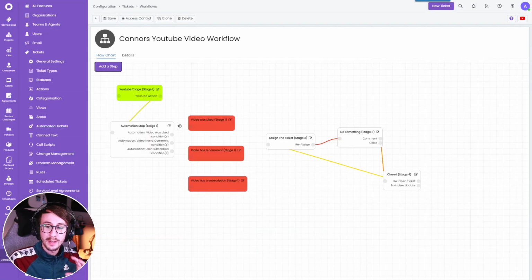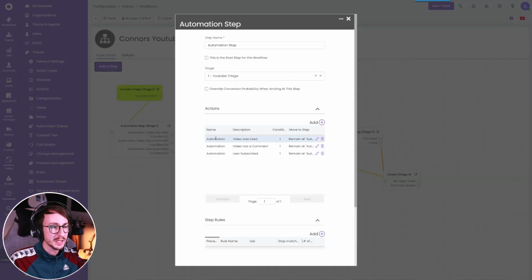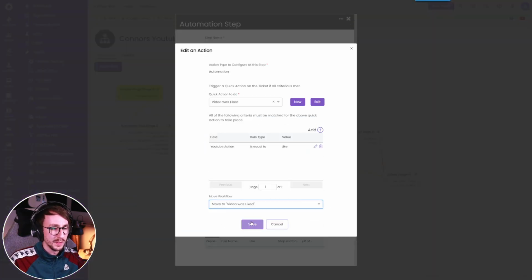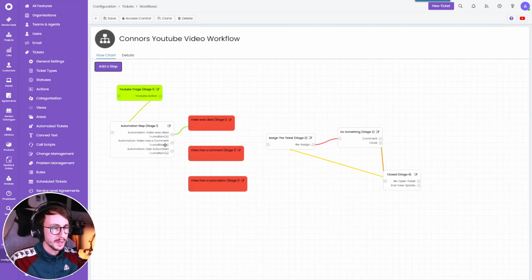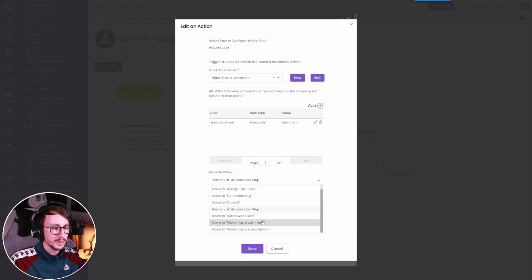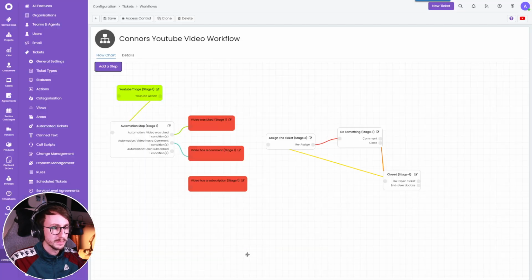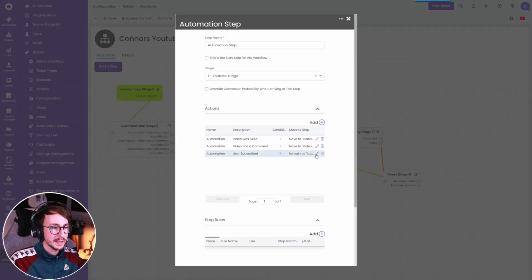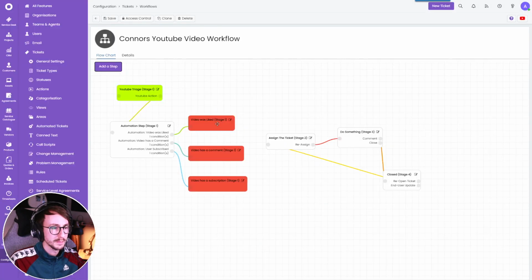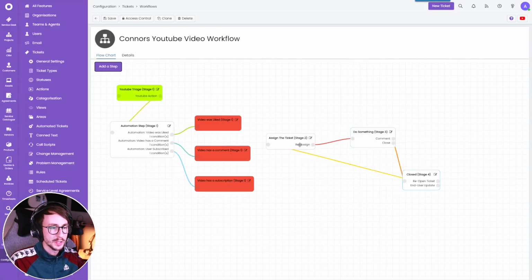Okay, and we need to now link these to the automation. So what we say is, if the video was liked, move it to the step, video was liked. Video has a comment, move it to the step, video has a comment. User subscribed, move it to the step, video has a subscription. Move these over a little bit.